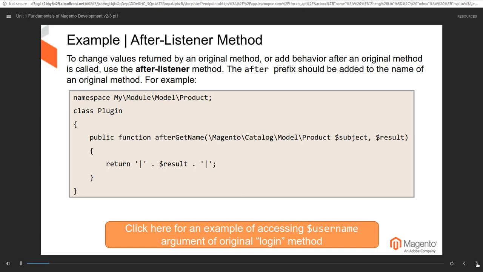If you need to change the values returned by an original method or add some behavior after an original method is called, you should use the afterListener method. A code example is presented on the slide. Please note that After plugin has access to the arguments as well as before. Magento passes arguments after the result parameter, such that each argument will be represented by its parameter. Also note the example of accessing the username argument of the original login method.